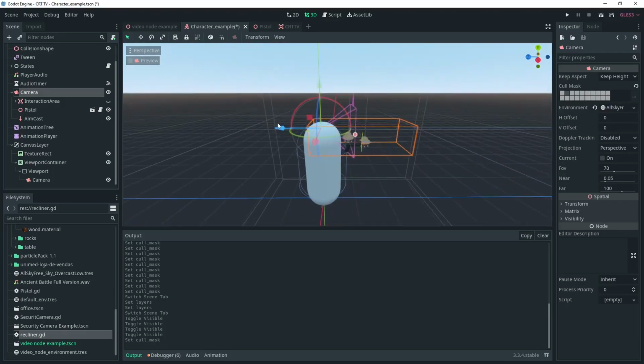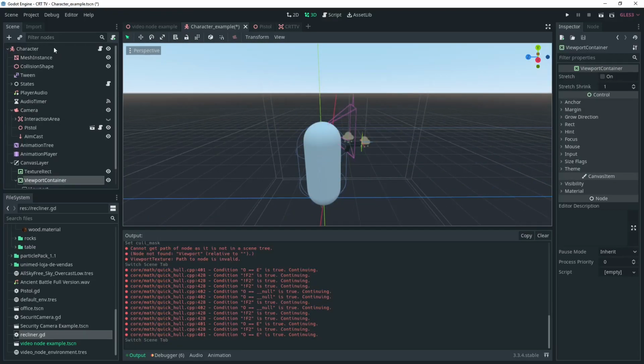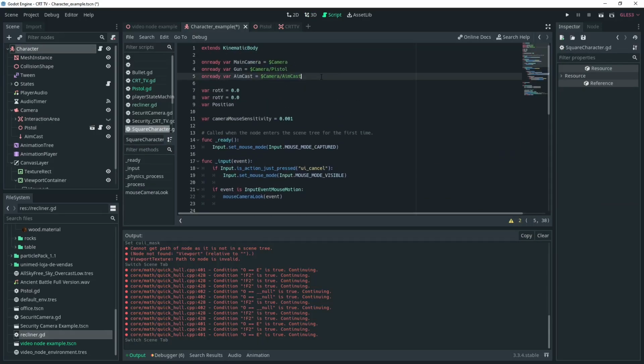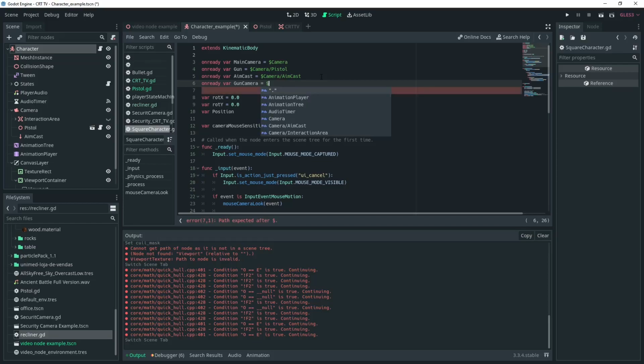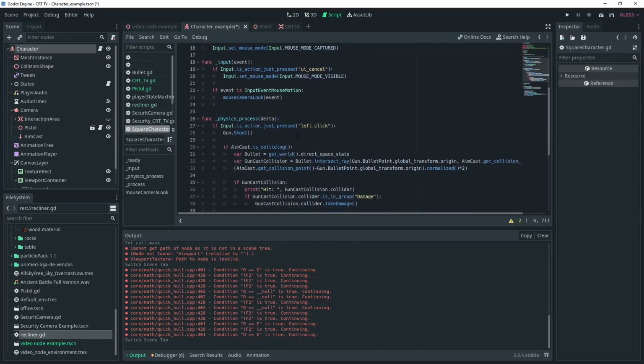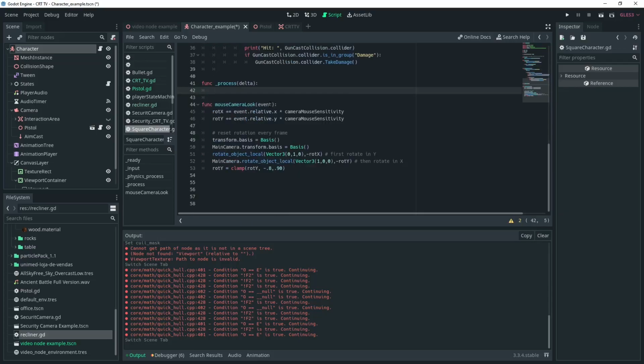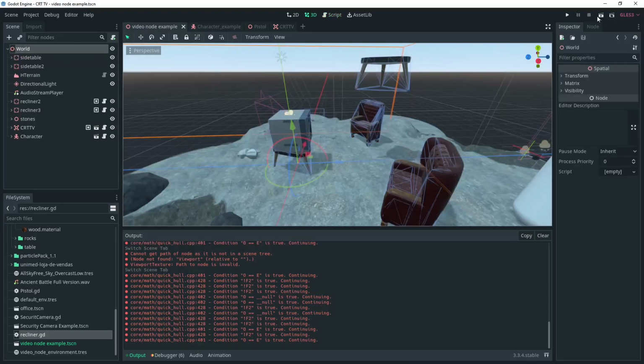Then in our character script, we'll need to access the gun camera and the main camera. I already have access to the main camera as a variable, so I just need to add the gun camera. Then in the process function, not physics process, set the global transform of the gun camera to the main camera's global transform. Then we can test it out.